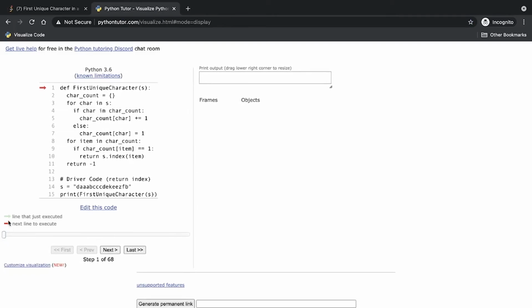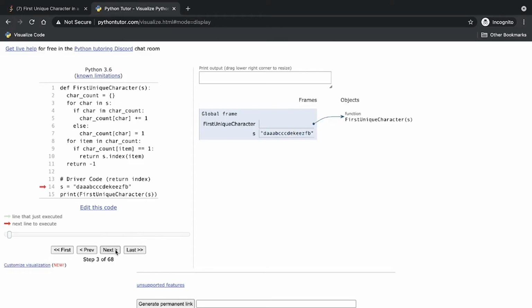Keep in mind the green represents the exact line we're on, and the red represents the exact line we're about to execute next. So I'm going to step through this code. Next we have our string declared, and now we're calling the function. So we have s outside the scope of the function, and this is the s in the scope of the function, which is this s right here.